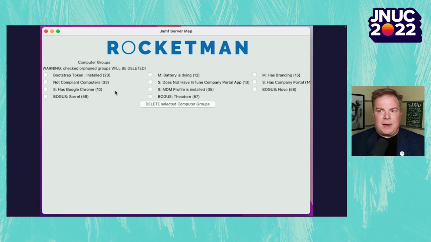So anything that is not being used, if it's not part of scope to anything, it's in this list. Now at Rocket Man, we have a practice of having a lot of our groups start with either an S or an M. S for scope and M for monitoring. So if an S item shows up in this list, then it's possibly something we created and we're no longer using anymore.